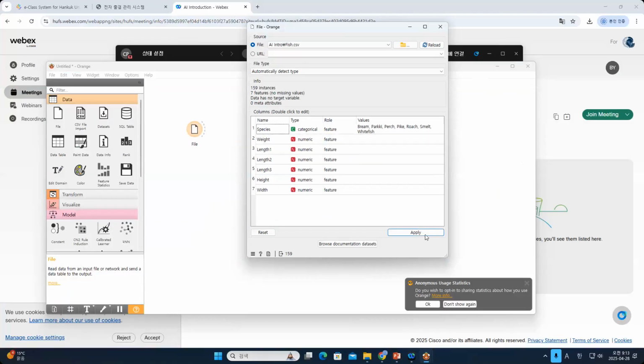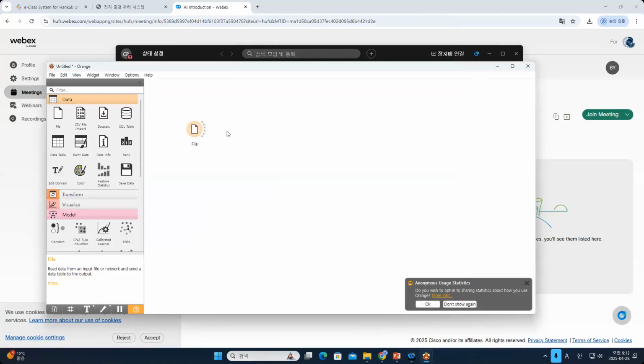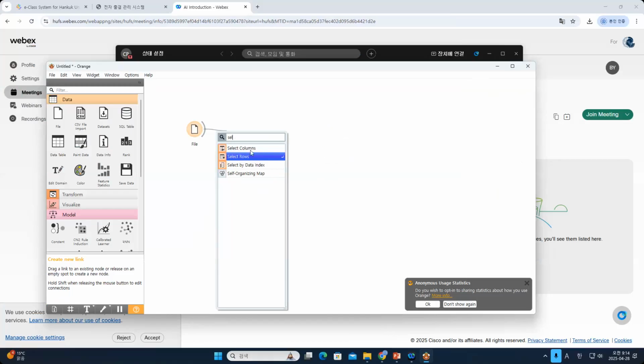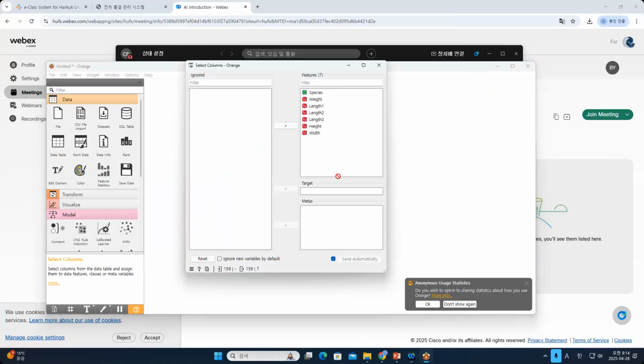If you want to do it like this, let's say you want to use the select column. You can use the select column, and then you put the width here. So it is the same. Okay. So the remaining ones are the features, and the target is the width.